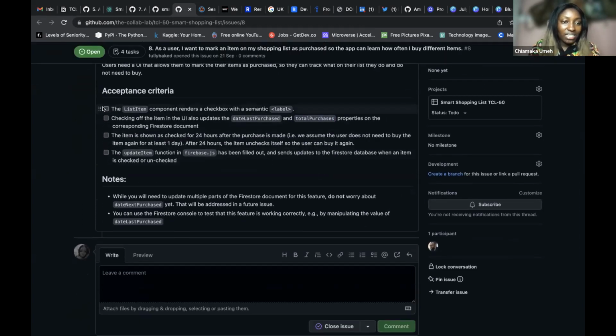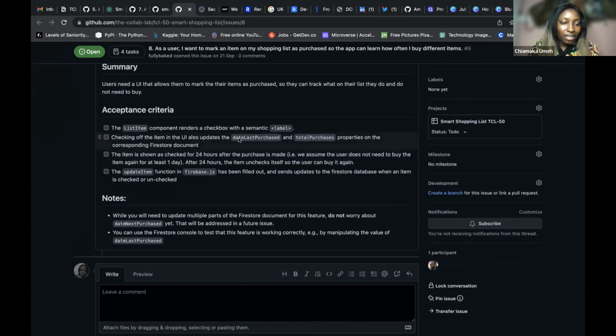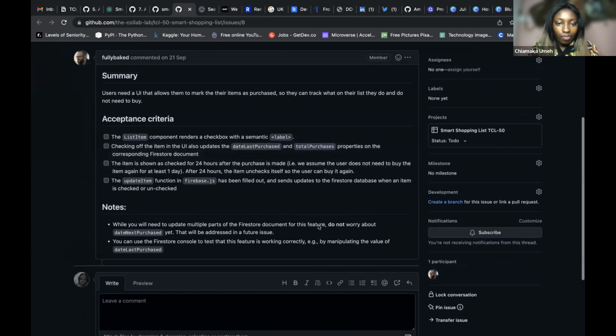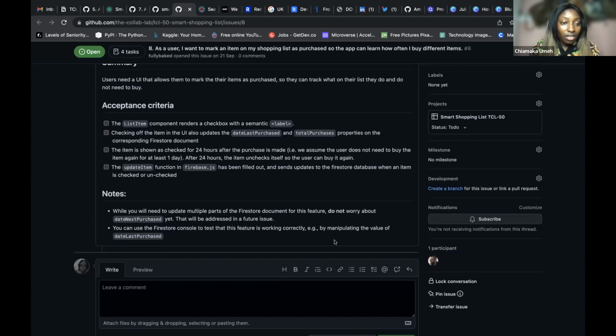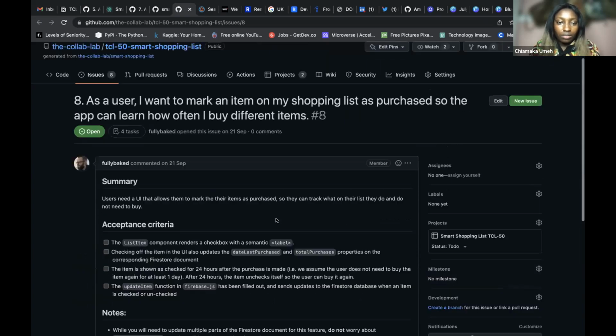So when they check an item, you're expected to update the last purchase and then total purchases in the database. If you can remember, we have these properties already, but before now we haven't really done anything with them. So this is where you update them with most probably the exact time the user checked, so that you can monitor when it's 24 hours since they checked the box, so that you can remove the check mark. So yeah, that's it.